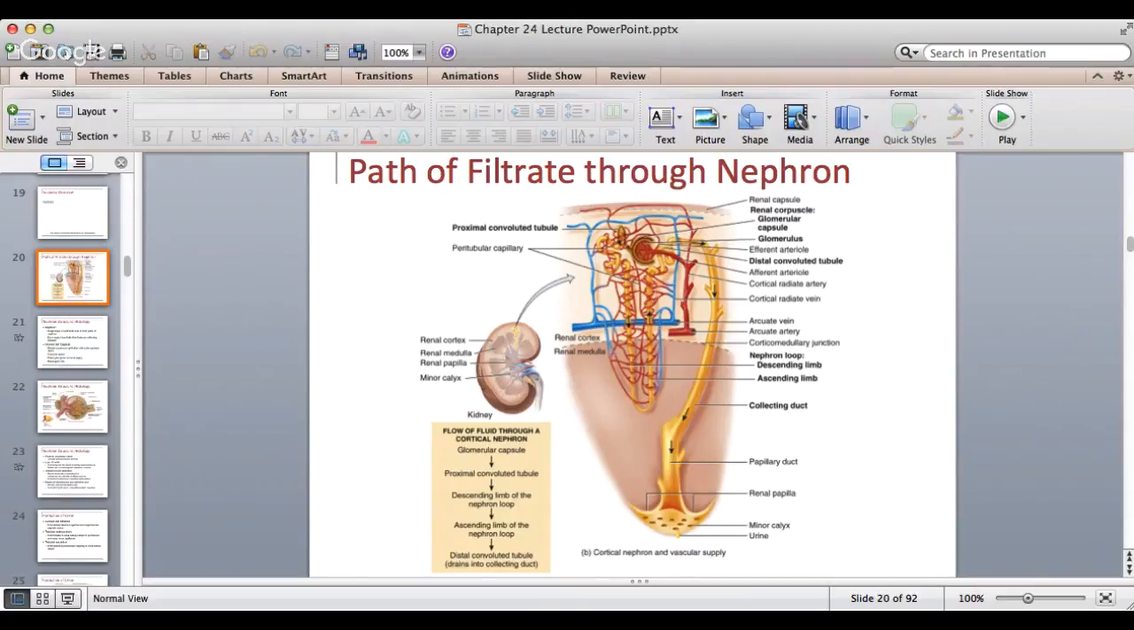Now, we said that urine formation was pulling things out of the blood and putting it back in. The functional unit of your urinary system is the nephron. The nephron is where this is happening. And I'm going to use a few new analogies for you guys. But just think about it.